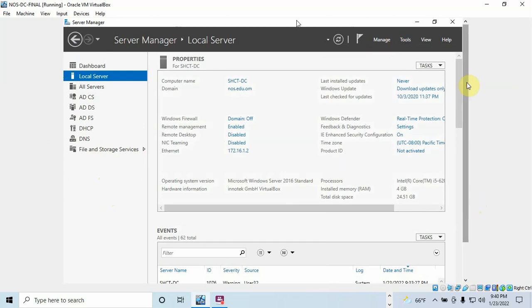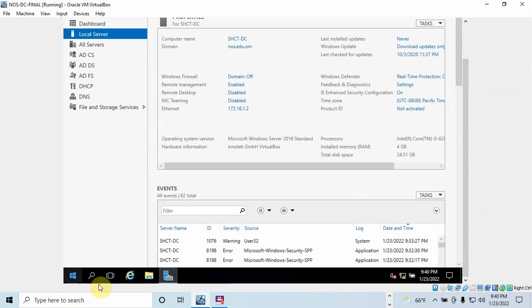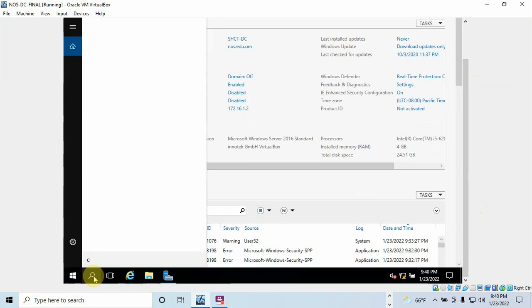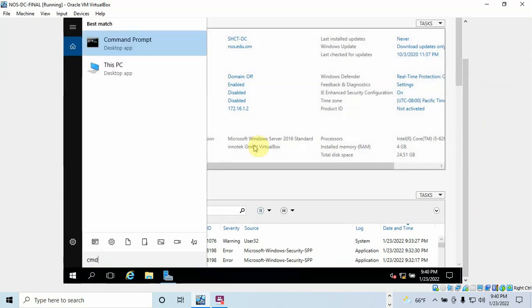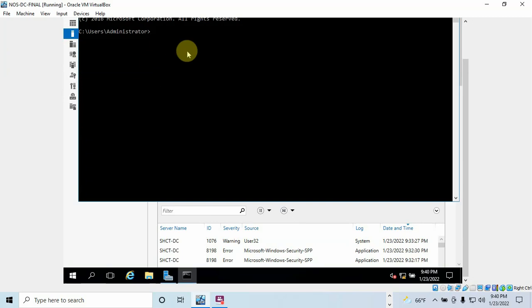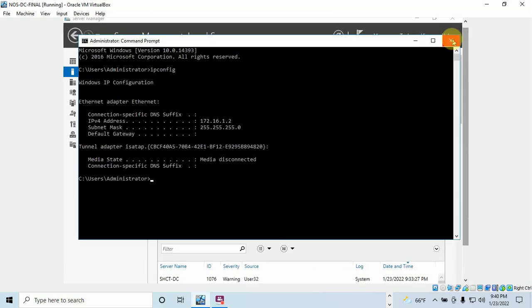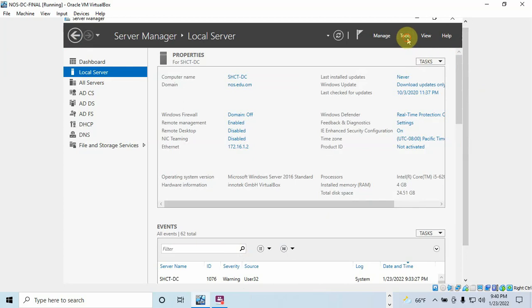Now, how do I check my IP address using the command prompt? You know that, type CMD in the search bar and you will get the command line tool, and you know the command to check IP address, ipconfig, you will get the IP address and mask. Now same thing you will do in the client, that I will do later. Now I'll go for the DNS.